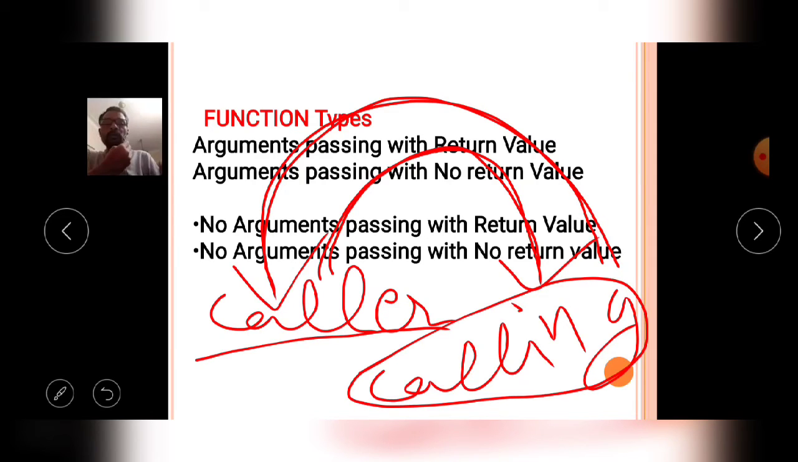While it is moving from caller function to calling function and again from calling function to caller function, the argument passing behavior is very important. Depending upon the values moving between the caller function and the calling function, totally the user defined functions are classified into four types.